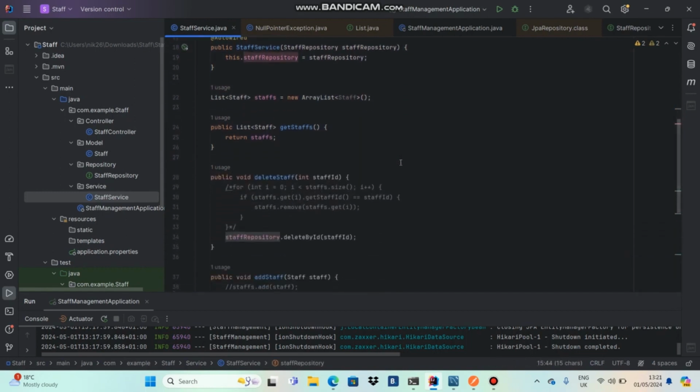That means to get all the data from this database. In another word, select all from the staff table, right? That is the query. So there is a method for that in this repository. For the moment I will comment the existing line and replace it with the repository method.